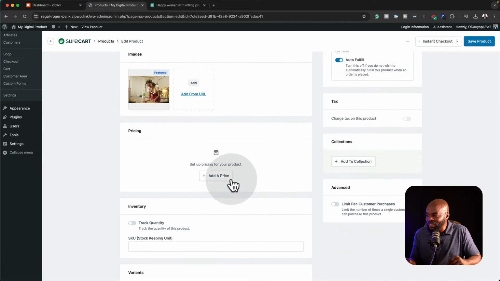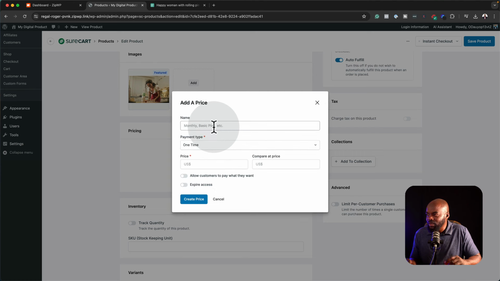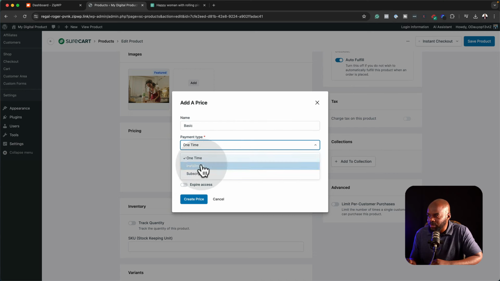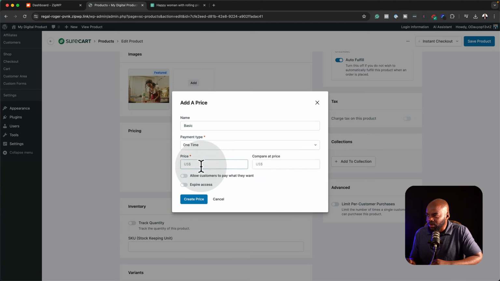Now it's time to add the pricing. So I'm going to click here on add a price. So this is a one-off. So I'm just going to call this basic. So over here, we have several ways to set up our payment options. So if you click on this dropdown, we have installment, we have subscription, and we have one time. So now I'm going to enter my price. So let's say this is going for maybe $37. We just paste it like that.